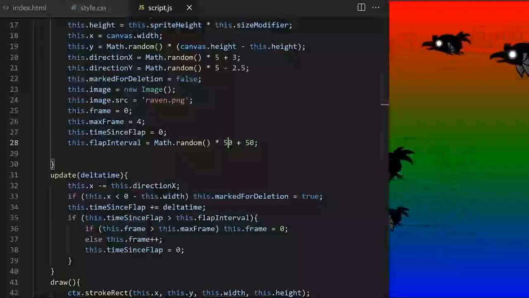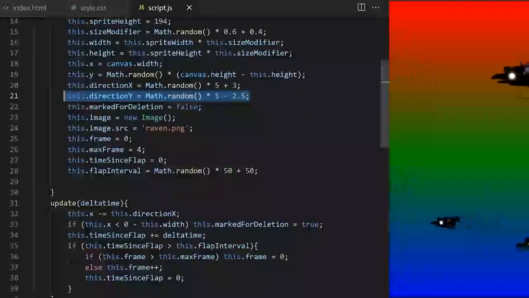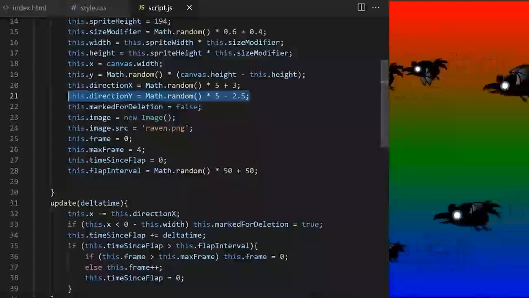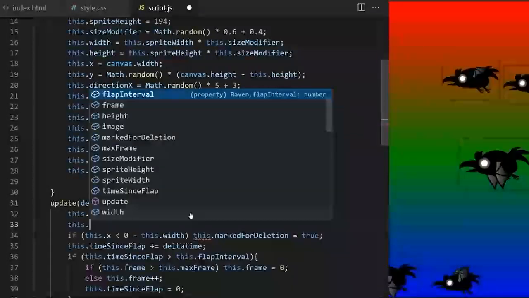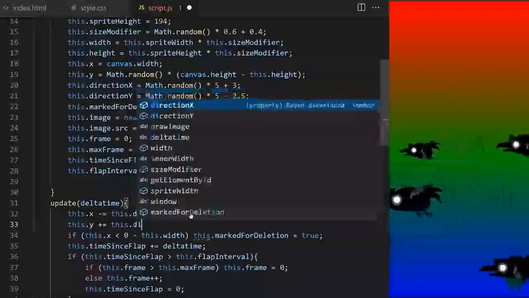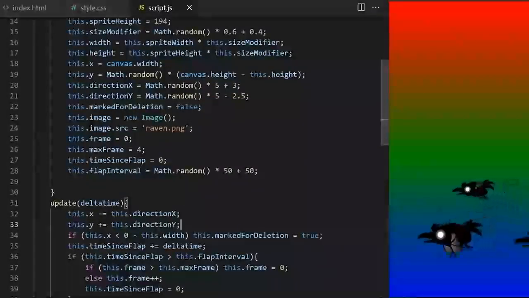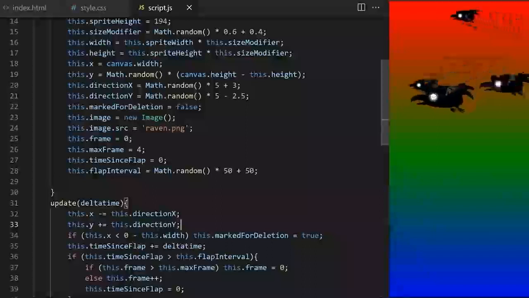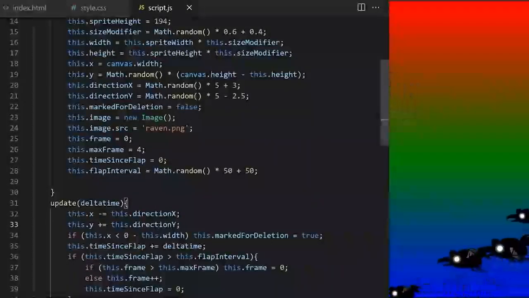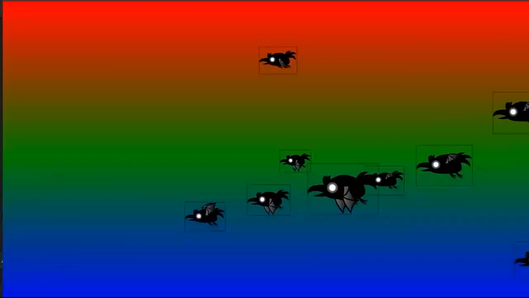Ravens are flying in straight lines from right to left. I also created the direction Y property on line 21. It's a random number between -2.5 and +2.5, so some ravens will move up and some will move down, in a negative or positive direction along the vertical Y-axis based on this value. Inside update method I say this.y plus equals this.directionY. Now you can see some vertical movement. It's now a little bit harder to target them, making our game more difficult for players.